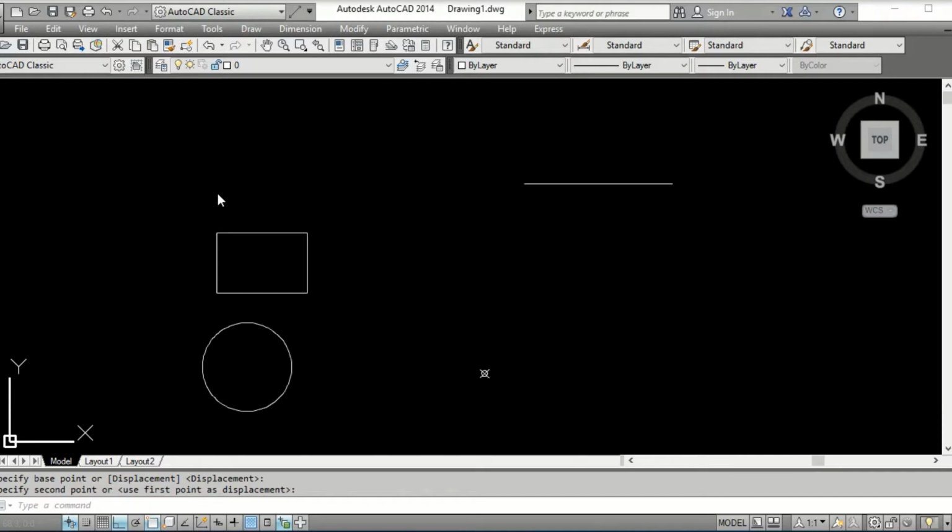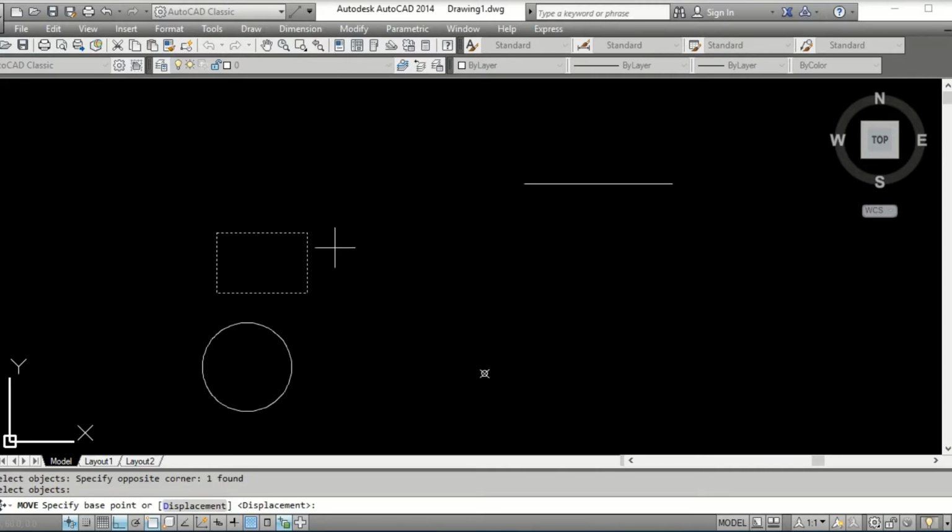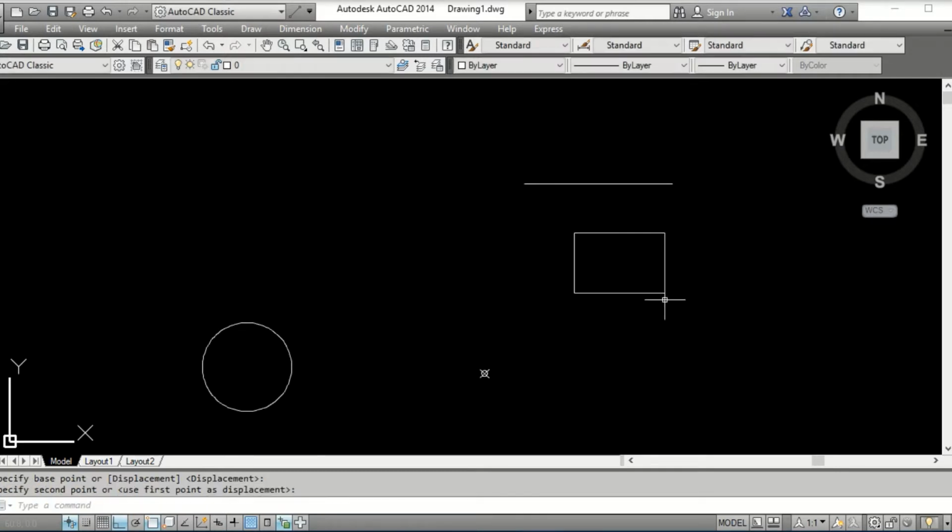Now let us try to move this rectangle here. The command is move, select the object, press enter, hold it at the corners. You can see that green node there. This is the first end point, second end point, third end point and fourth end point. Apart from that you have midpoints. The triangle tells you that it is the midpoint, and as usual you have the nearest point. You can catch it anywhere. Right now I'll hold it at the end point and take it to this position.